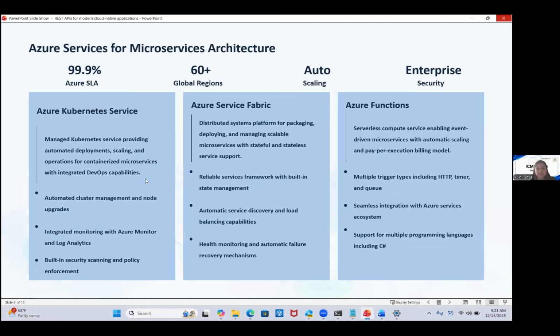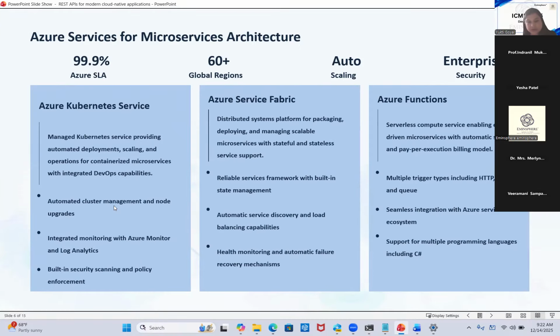All these capabilities are independently provided by Azure, and we are able to use them without any issues. Automatic cluster management and node upgrades. If we have independent clusters, those can communicate independently within Azure, and we can provide them upgrades according to the requirement or according to the load which we have on a day-to-day basis on that particular application. What we can use to monitor the application: Azure Insights, Azure Monitor, and Log Analytics.